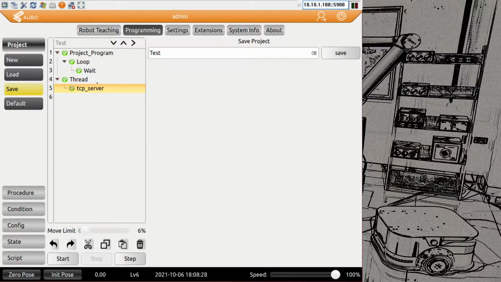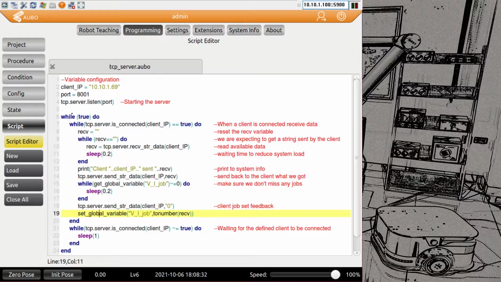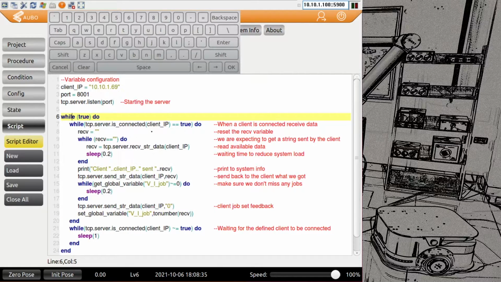Okay. So right now the program main loop is running, and the TCP script as well, let's check again, because this while loop is also running as long as the program is running. So this is our definition: wait for the connection from the client with the IP address 169 at the end. Then check if you received something. If you received some data, which we expect to be a number, then write it in the global variable vi job. Okay, so this is what the thread does. Then later we will look into the program, which is going to look at the same variable, and if it's not 0, it's supposed to execute something.